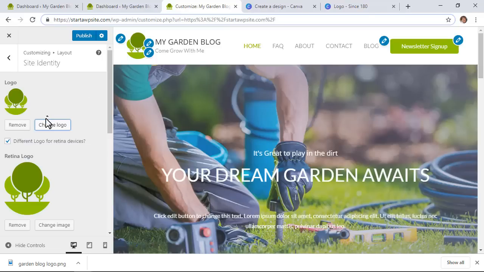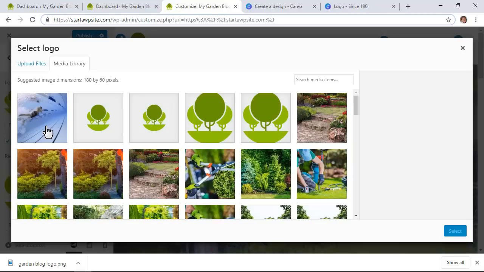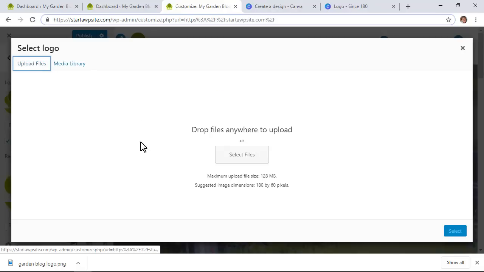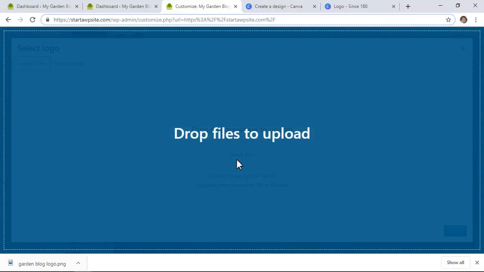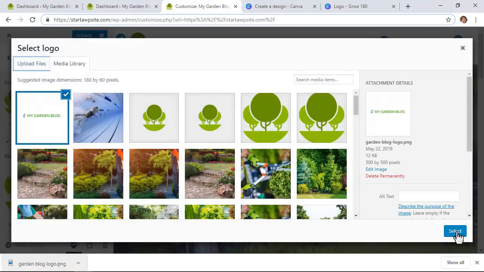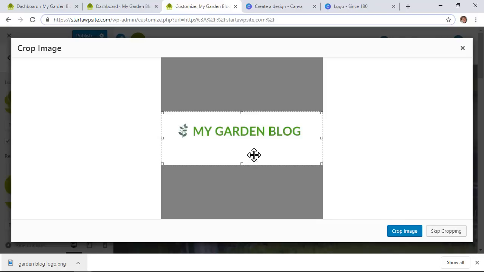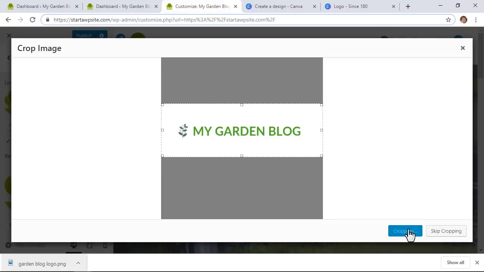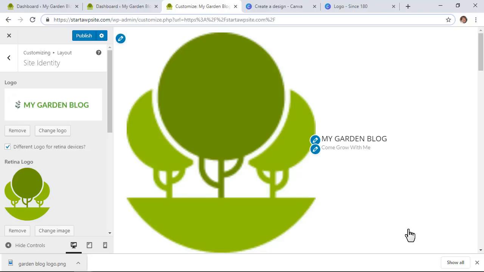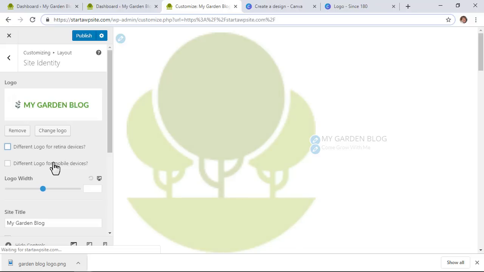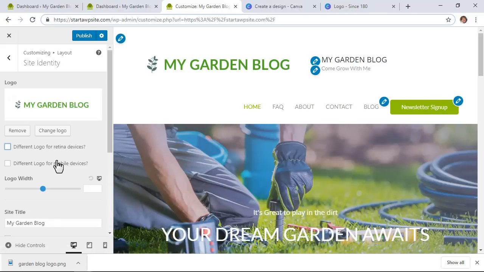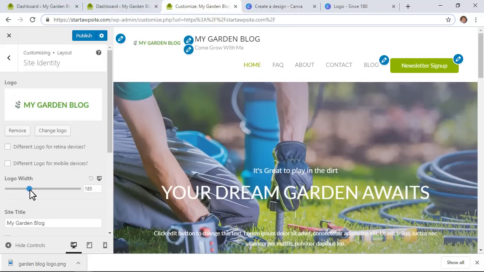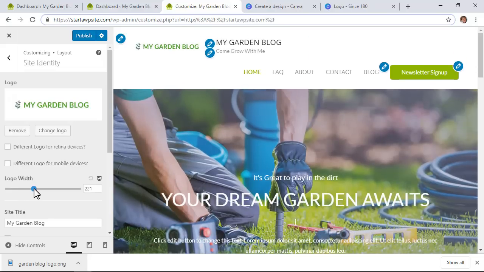So now we just need to go to our customize area, change the logo, and we'll go to upload file, and you can just drag that photo up there. We can select that. From here, we could do a little bit of cropping, and that's what we did. And we can remove this different logo for a Retina device. And now that's my new logo. And we can choose the width of it and make it just perfect for what we want.